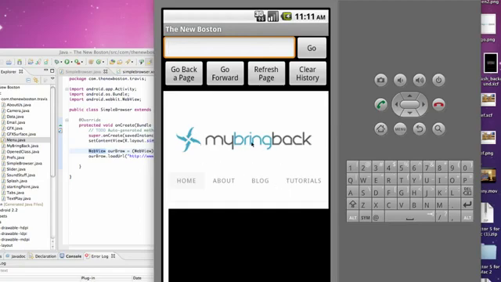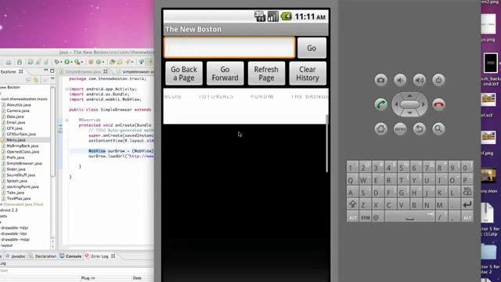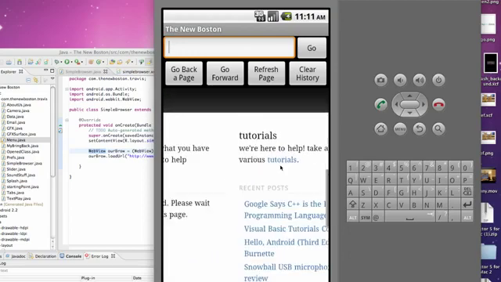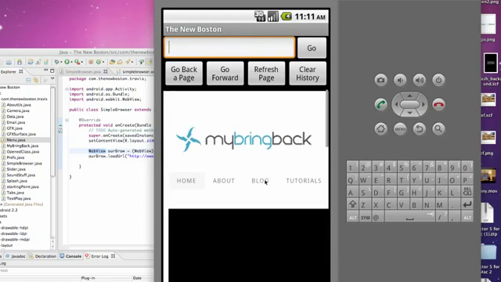Yeah, it's loading my website right here, and obviously you can still pan around, and it's fully functional.